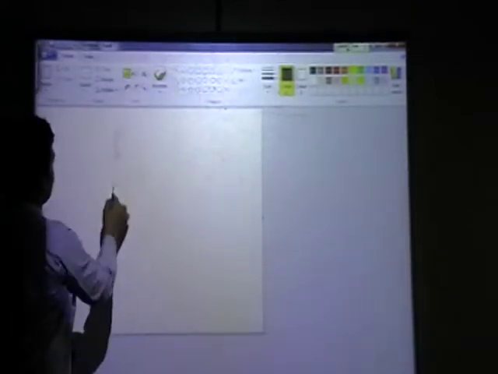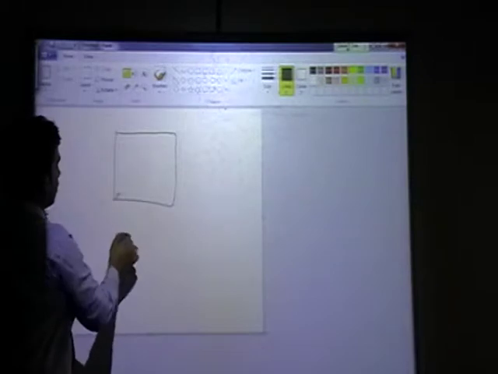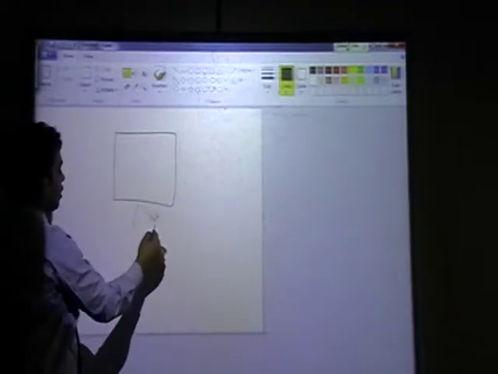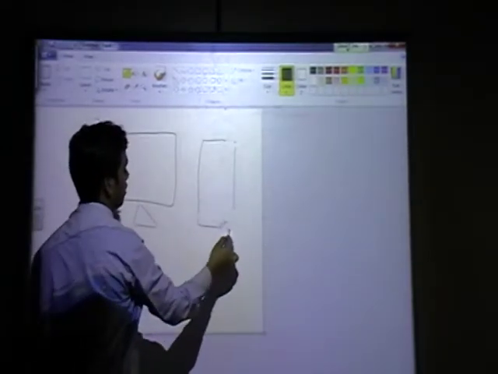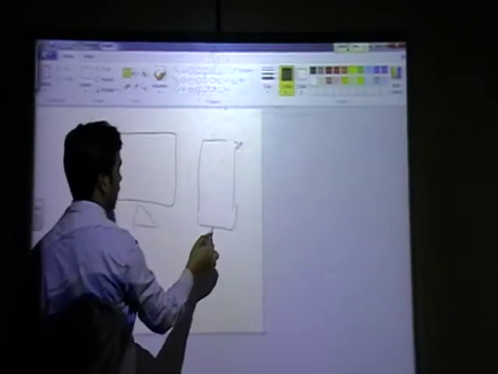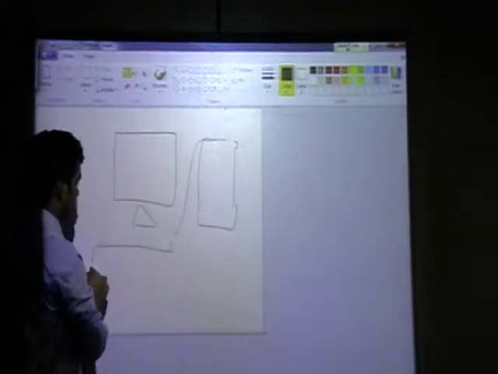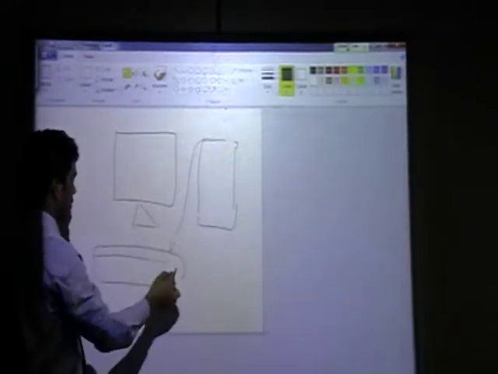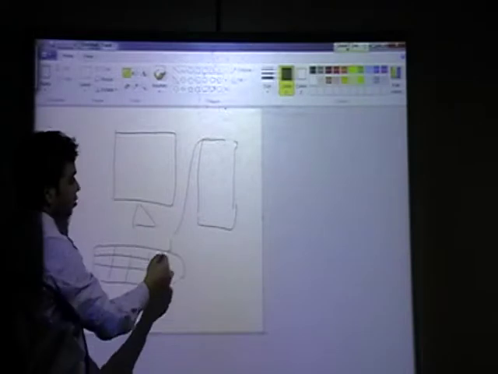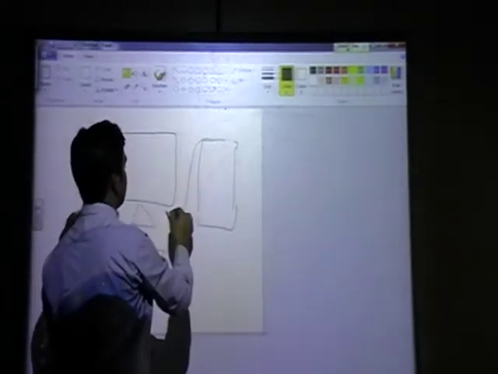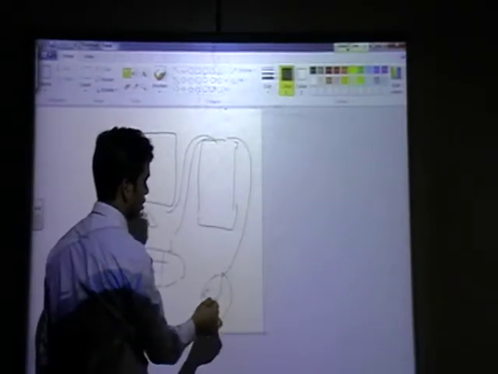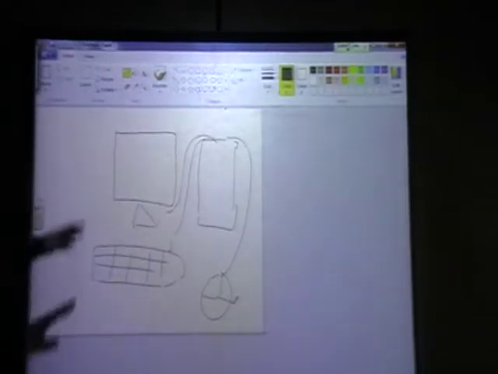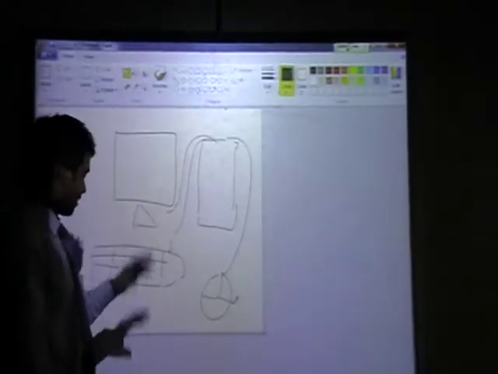I will make a computer. You can make any picture, it is up to you. This is the monitor. Here is the CPU. And here is the keyboard. The monitor is also connected. And here is the mouse. Monitor, keyboard, CPU and mouse, everything is here.